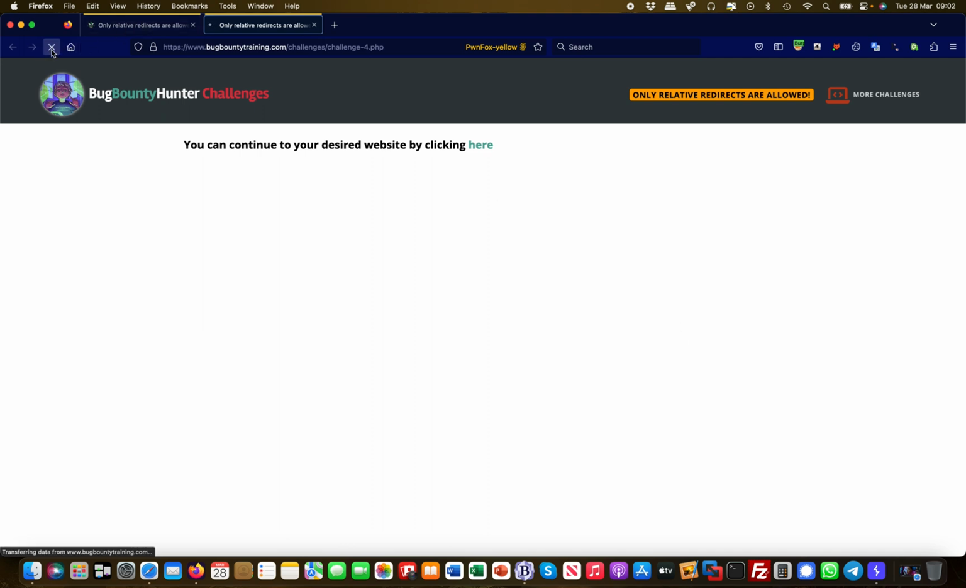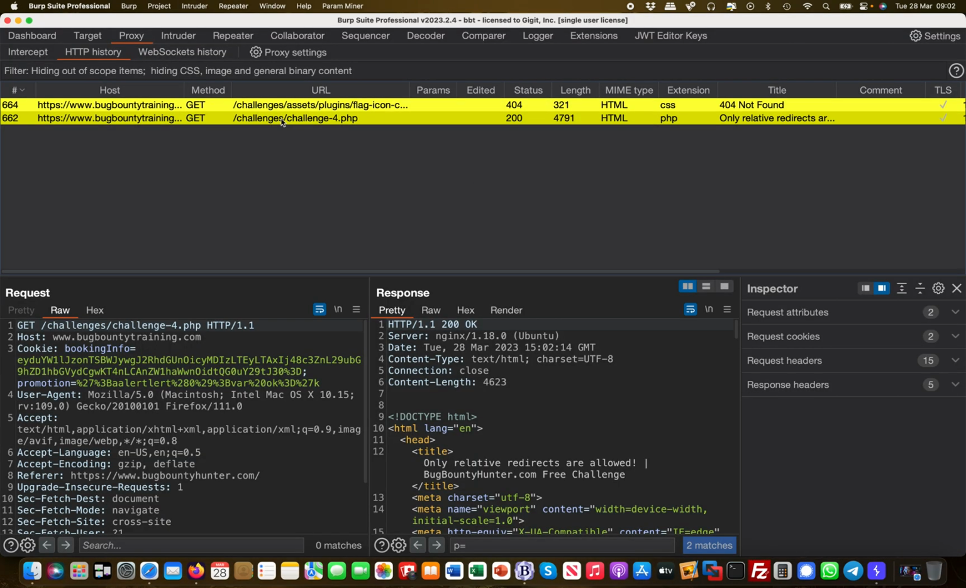Let's refresh the page here. You can see, you can refresh the page, and then you have a link here, which basically says you can continue to your desired website by clicking here. And this goes to challenge 4 effectively, so it redirects back locally to the same page as we are on right now. Let's take a look at the source code here.